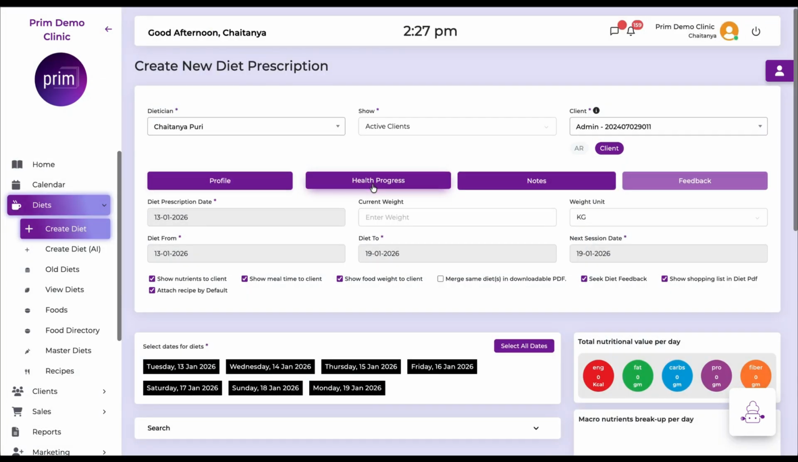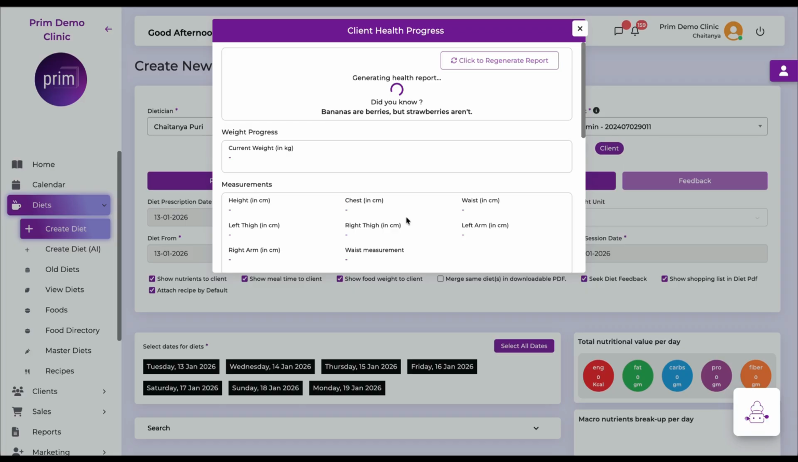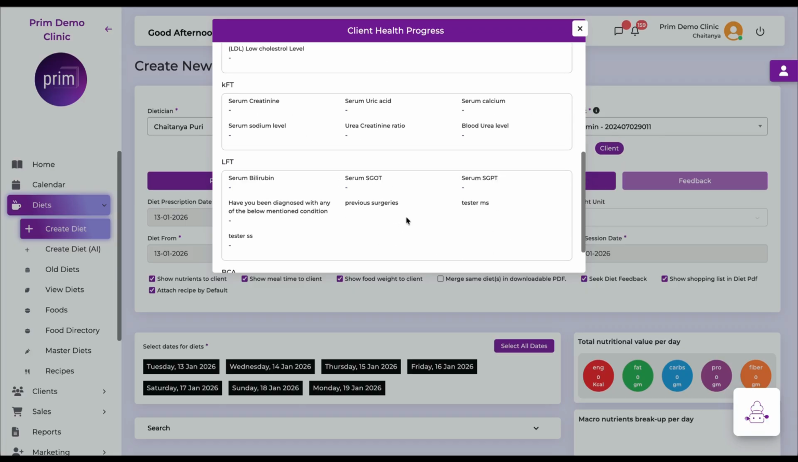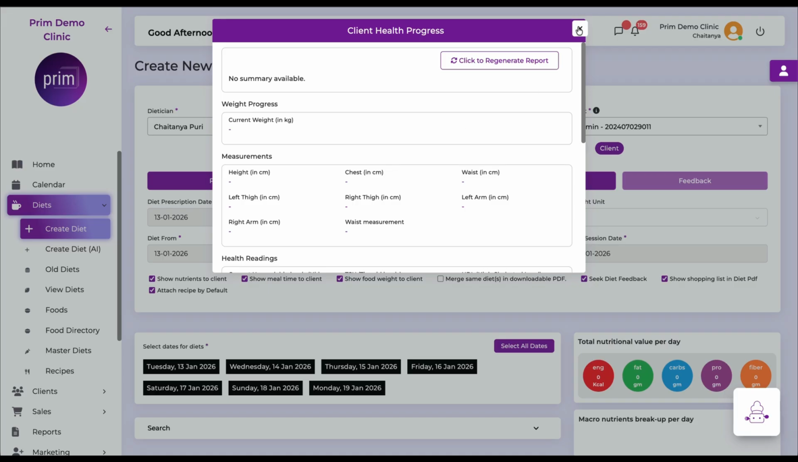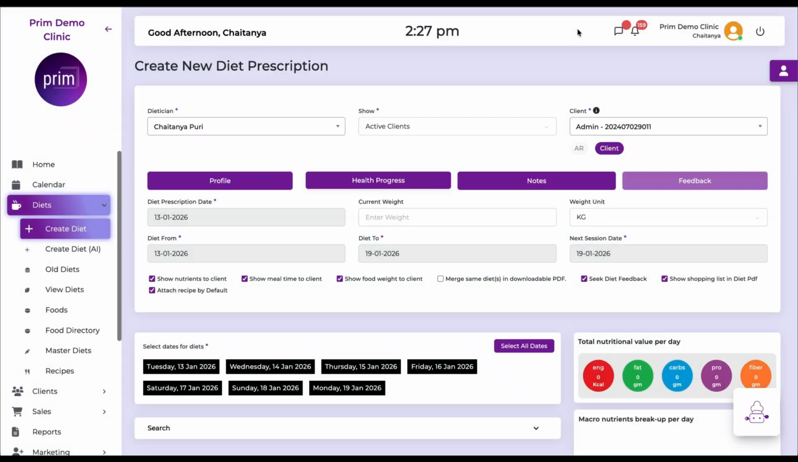I can click on health progress. This is the form that they have generally filled. And over the period of time, I have data of, okay, this is how their health progress is going on. Once I have that data, I can click here to generate a Prim AI generated report of how their health is progressing, so that you have that information before you make a diet.